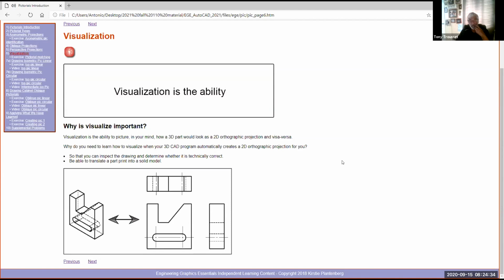Visualization is the ability to picture things in your mind. For example, can you picture the 3D part by just looking at the orthographic projection? Or picture the orthographic projection just by looking at the 3D part? This is a very important skill.